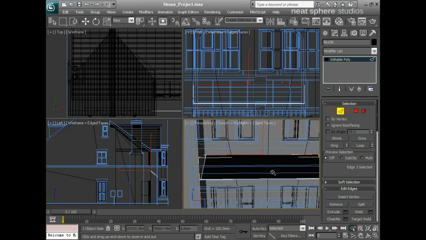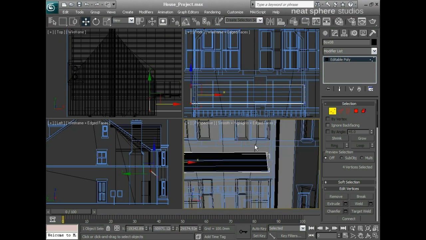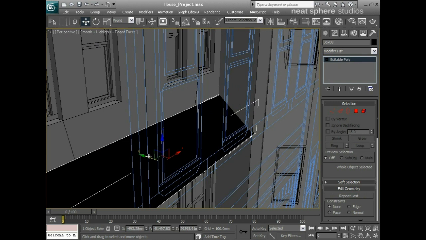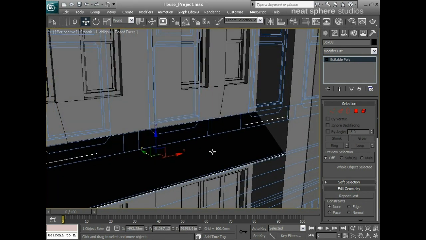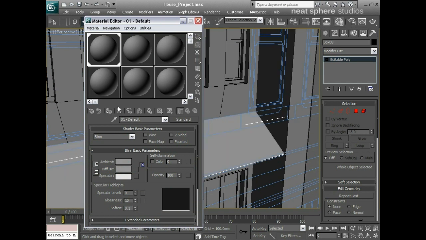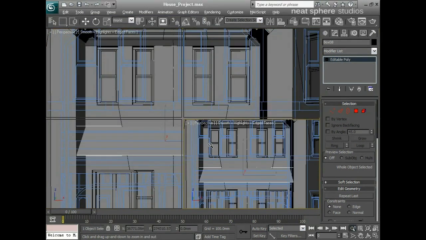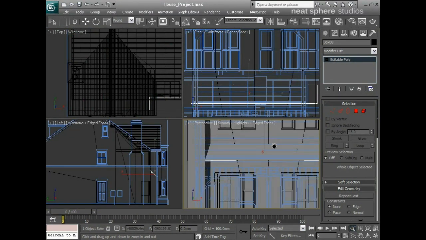And obviously my next point is I want to take these vertices here and I'll push those into the building slightly. And I'll take these vertices and push them into the building slightly. And then I'll take the whole object and I'll push that back a little bit. Applying a new material onto there. There we go. And we'll just check and make sure that kind of matches up, which it sort of does.